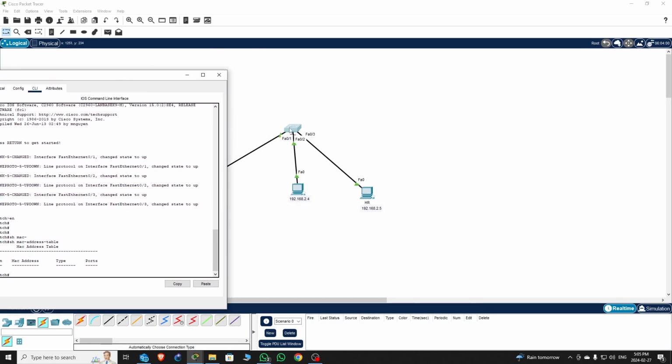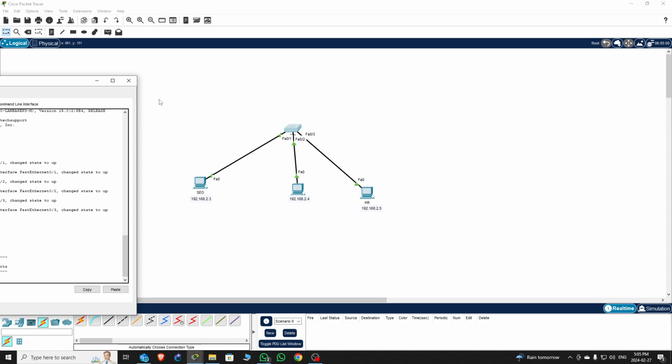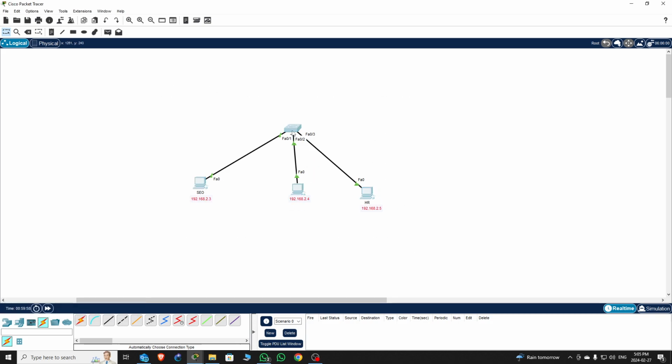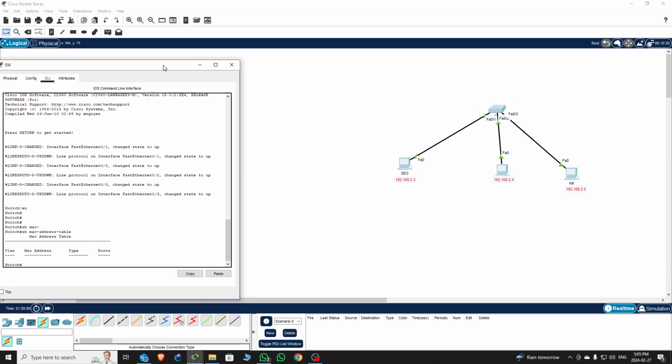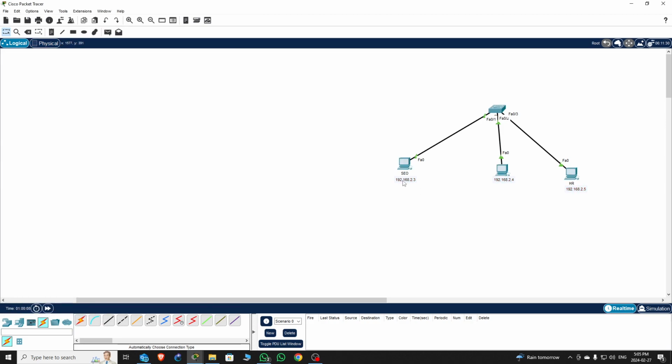It doesn't have any MAC address, but when we're going to do a ping to each one of those PCs, then a MAC address table is going to be recorded in that switch. Okay, so let's do a ping. Let's try to ping from here to this guy and to this guy. Okay, so we're going to ping this one first and we're going to see if it records, and then if it does, then we ping the third one.